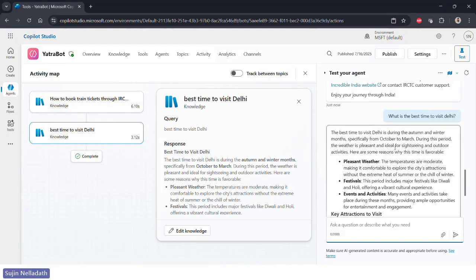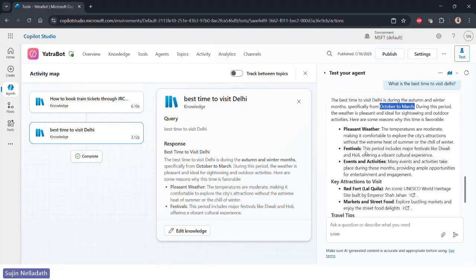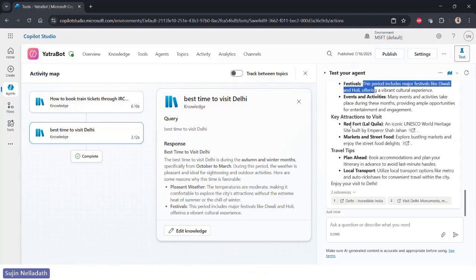So here it is, listing all the details about Delhi, and it says that October to March is the right time to visit Delhi, and during this period the weather is pleasant. It also lists the festivals that you could explore if you are in Delhi, the events, the key attractions to visit, the markets, and the plans, and you could just see that.